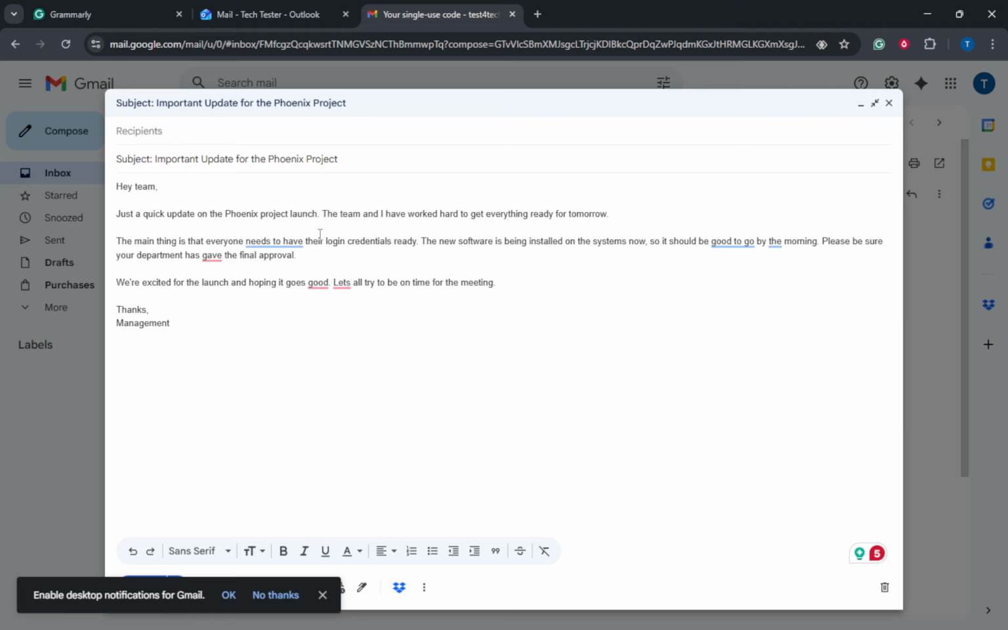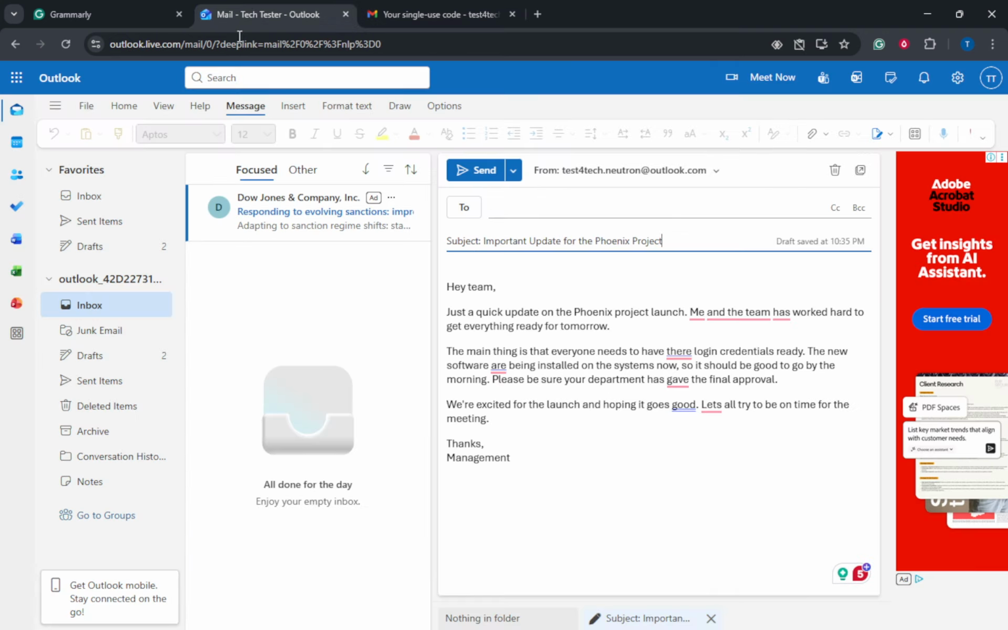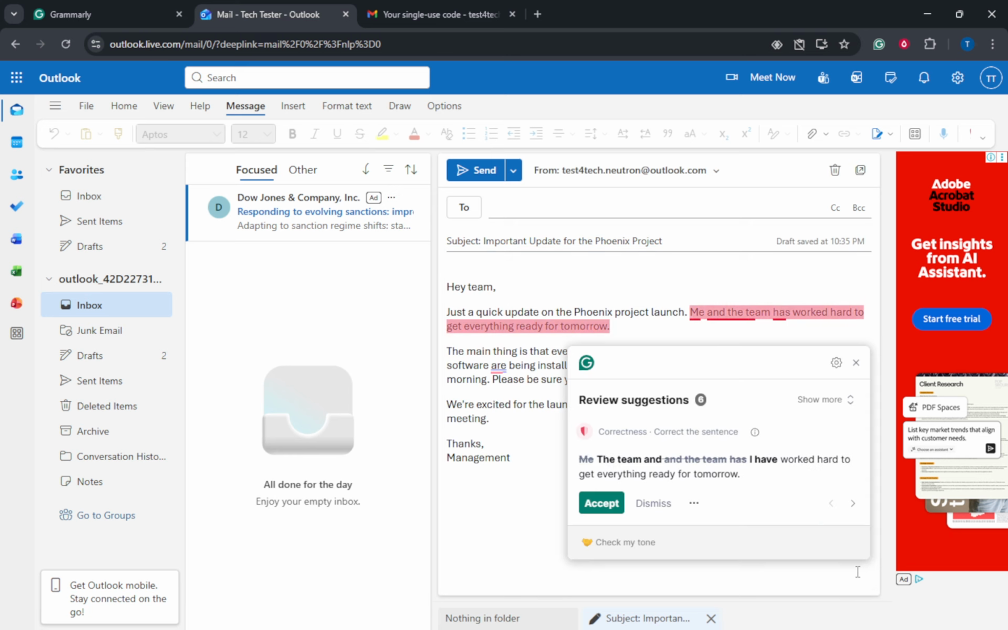Use the same browser with the Grammarly extension installed. Navigate to Outlook Web, which can be accessed through outlook.live.com or your Office 365 web portal. Click on New Message or reply to an email to open the email composition window. Grammarly should automatically activate within this space.